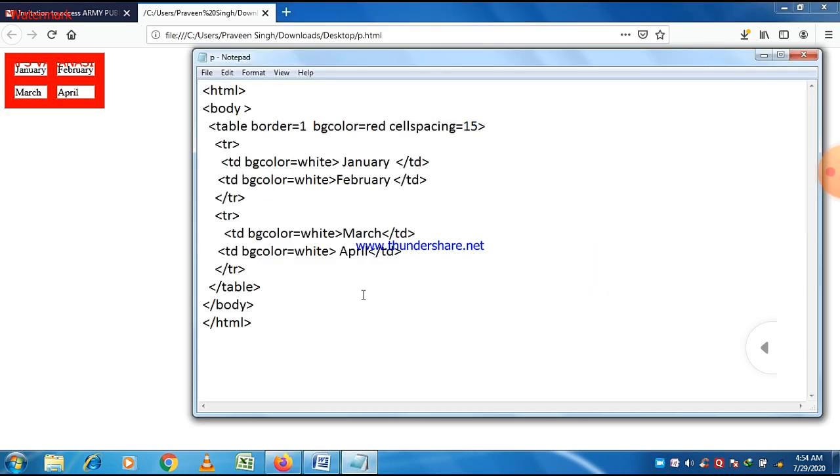So you can easily see that, because actually there is a space of 15 pixels here. So you can increase or decrease the space between different cells. According to that, the space will change in the program. So let us do some change here. It will give a clear idea.